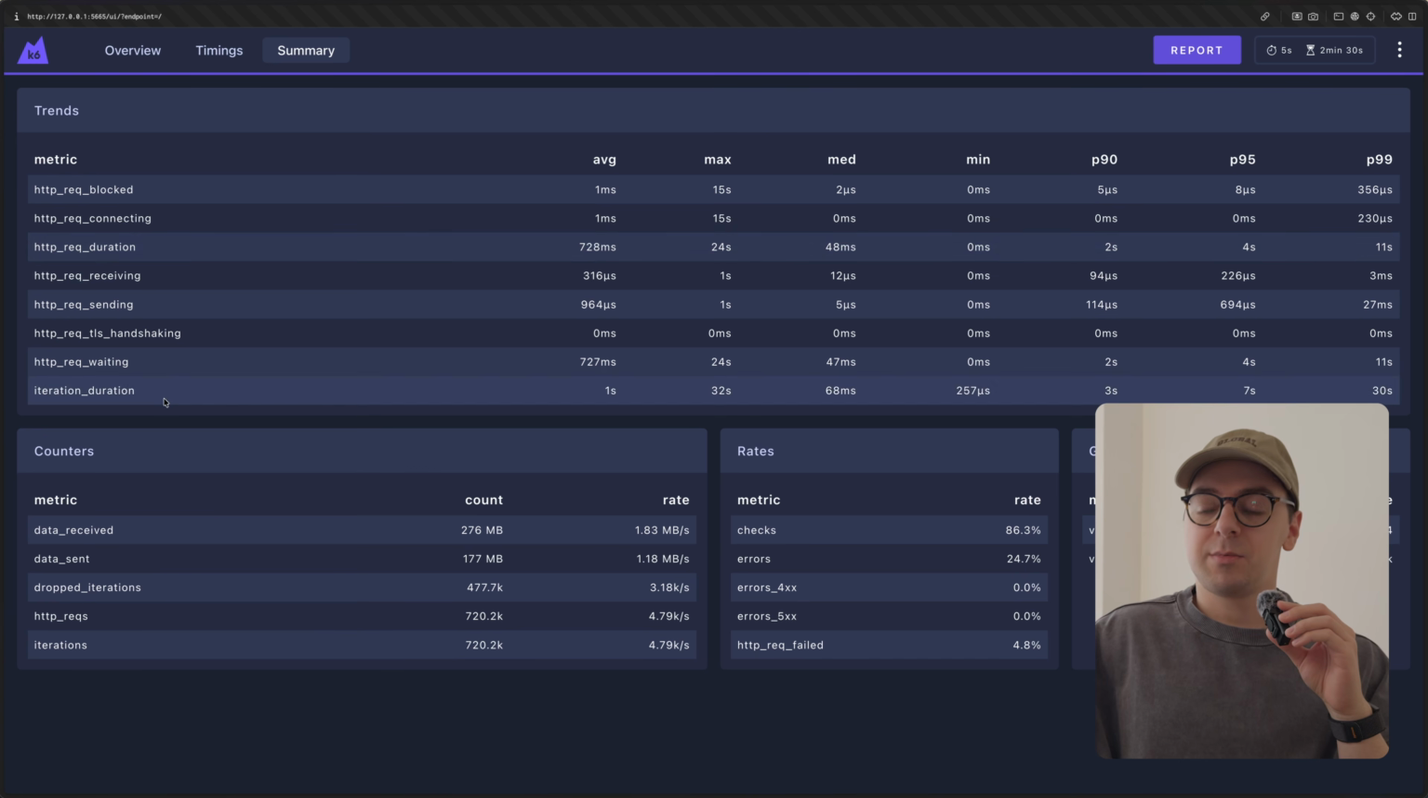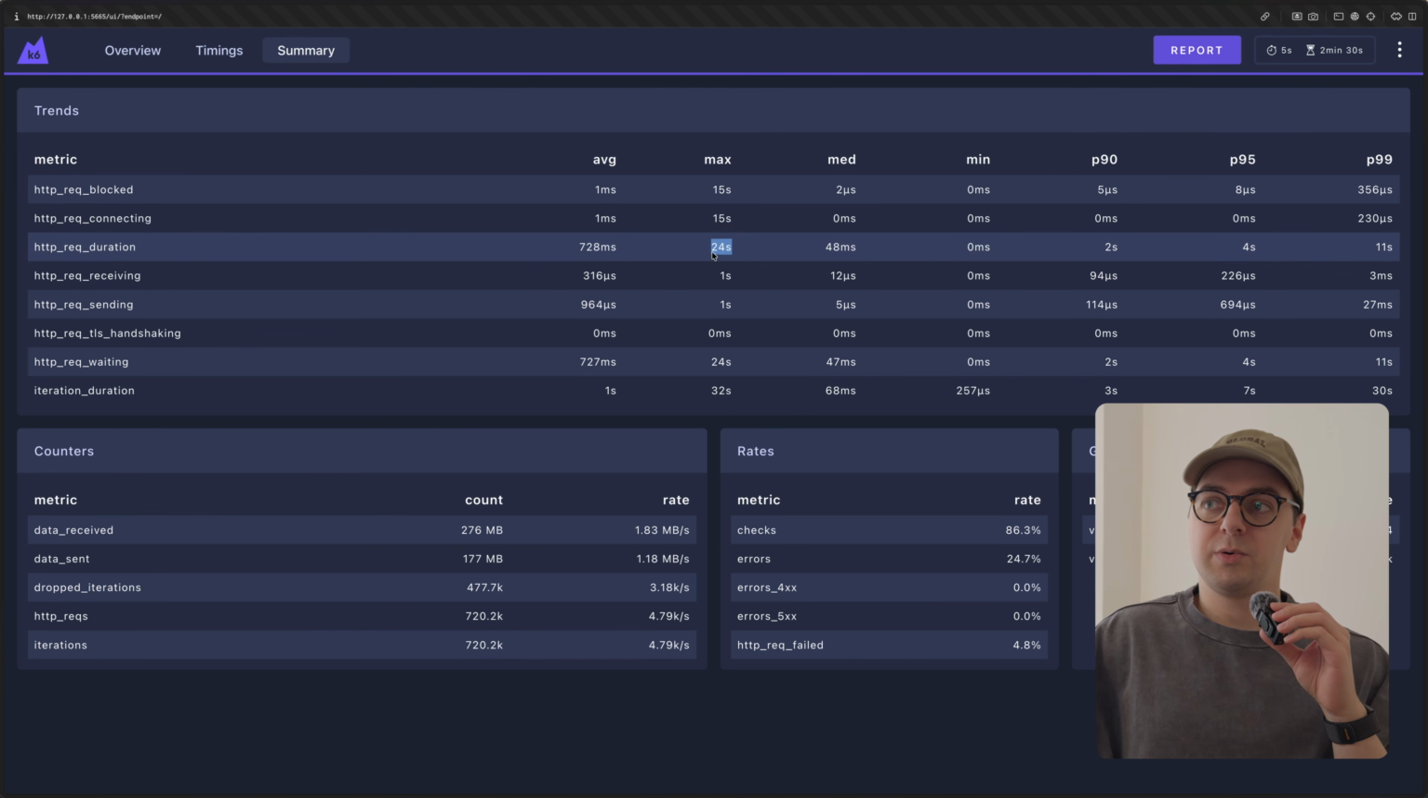And let's see the summary. So in total, the longest request took 24 seconds. Yeah, that's not great, but again, we were sending 10k requests per second. Yeah, I cannot just realize that, but this is crazy. And the total iterations are 720k, and there are no 400 or 500 errors at all. The total percentage of the failed requests due to the request duration is almost 25%.